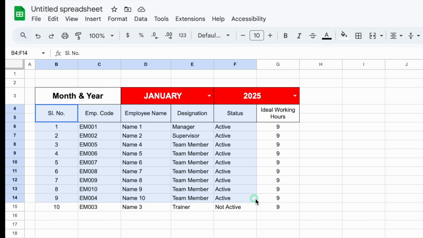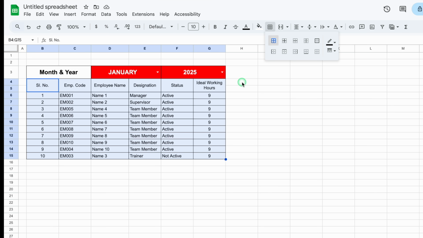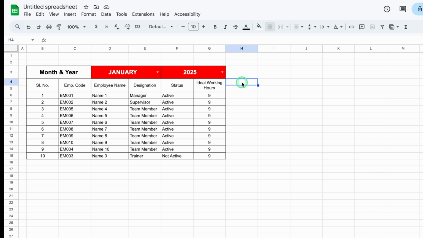Now I'll select all. We'll go on top and create borders. Now I'll click on H4 and select till J. We'll go on top and merge the cells. We'll create borders over here. We'll drag this to the right. Over here we will insert our first date.